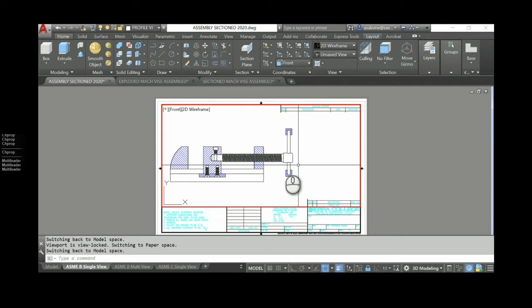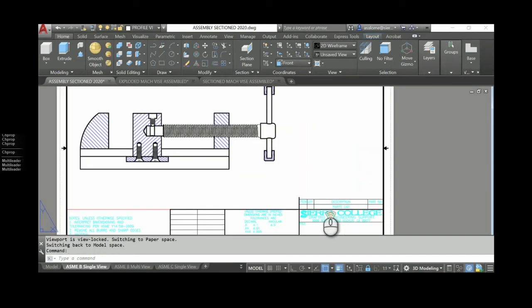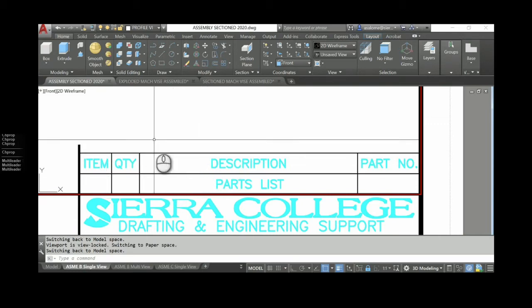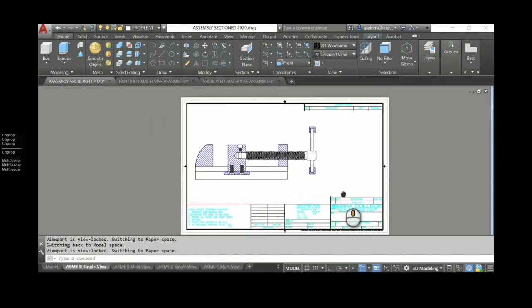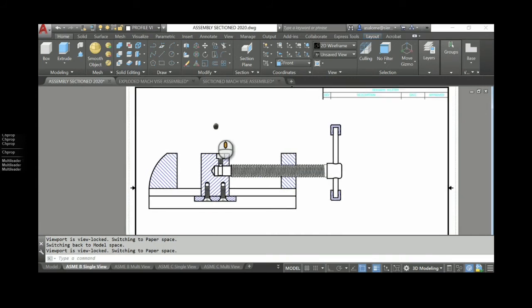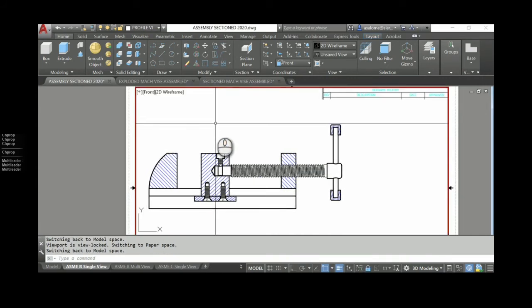What happens with balloon and parts list is a balloon is going to be a leader with a bubble, and inside that bubble there will be a number. That number must map to the item number in the parts list. Now we've provided a parts list for you here that you can work on. I'll show you how to edit that in a minute. But first we're going to learn how do we put on balloons. So take good notes here. You're going to use these notes on both this drawing and on the exploded assembly.